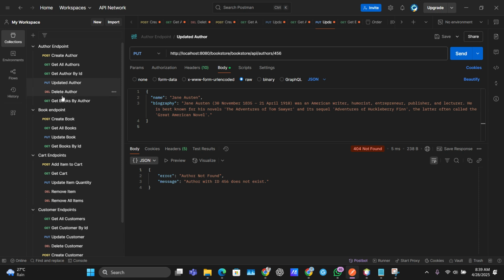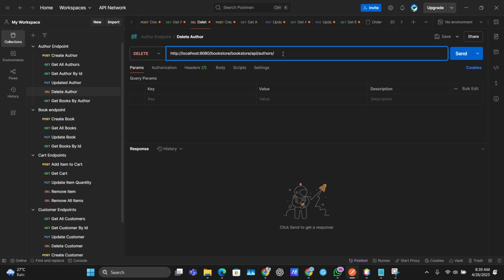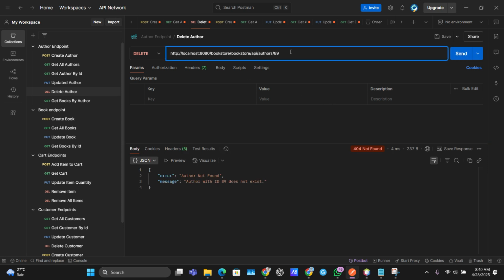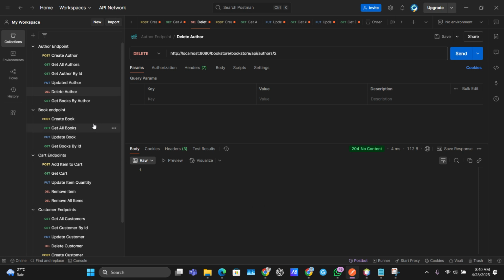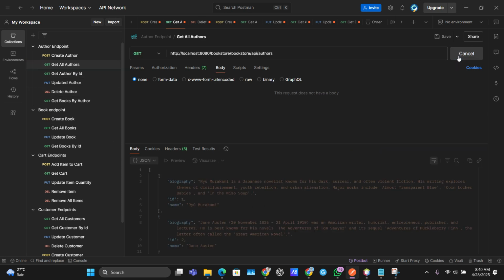We can also delete authors. So we can try to delete an author ID number that we don't have. This will give us a 404 not found error. We can delete the second author. As you see now, if we go to get all authors, we have only one author.